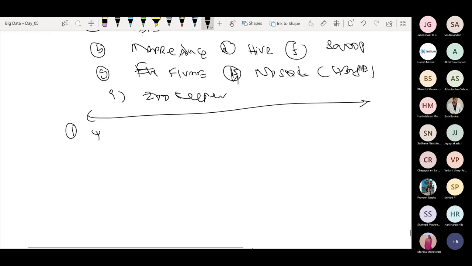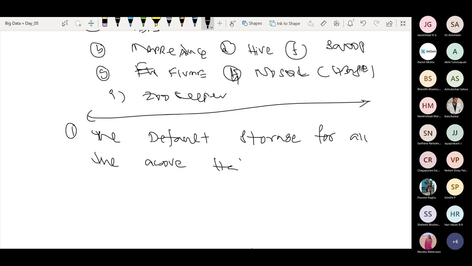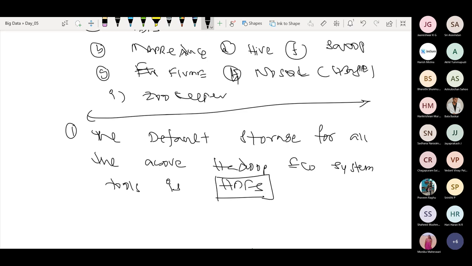The first point is the default core storage for all the above Hadoop ecosystem tools is HDFS. Maybe Hive or Pig Latin or whichever, the default storage is HDFS.